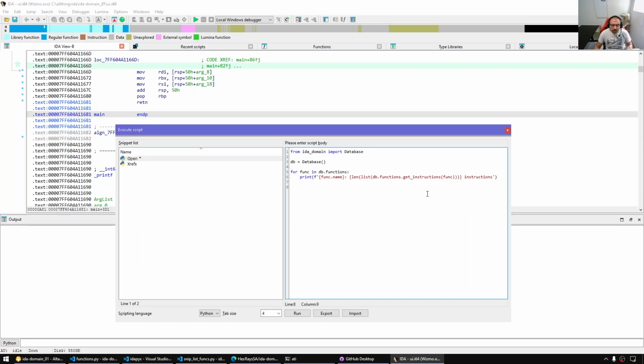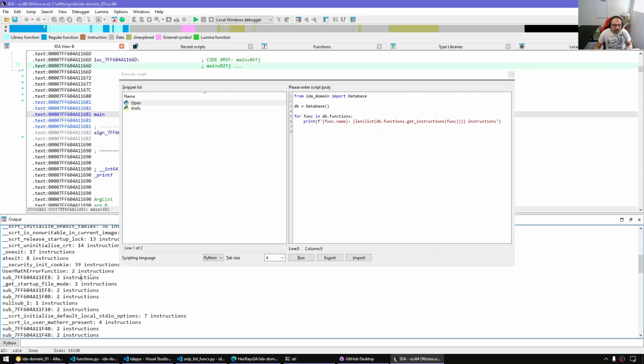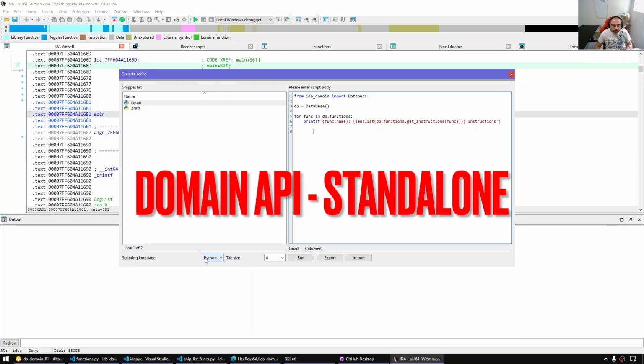So here, for example, let's run it. We're simply iterating. We get the function objects, and from the objects we ask for the function name, and we are calling db.functions get instructions with list to convert the iterator to a list, just to count how many instructions. Very simple example. We could do the same in IDALib.